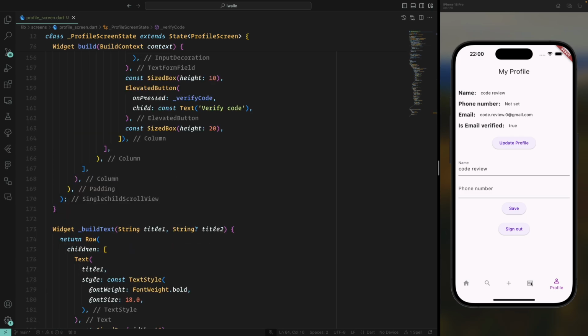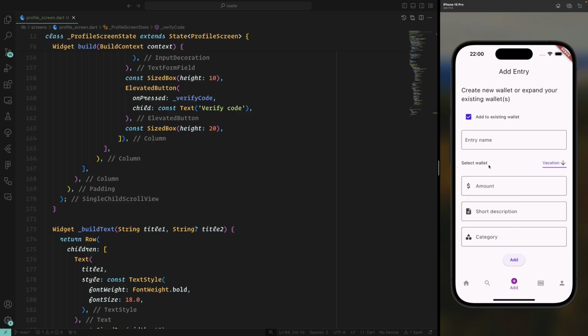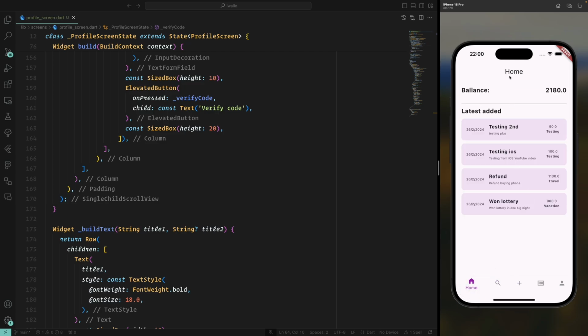There are a couple of optimizations that I have done for printing the UI screens. For example, in the stats screen, we didn't discuss this, but it will be more straightforward also to get the data, print out all the transactions and how many counts, the total balance and the wallets. And then you can see that the icon is changed to something else here. The add screen will be as it is, as we had before. The search screen here, and then in the home screen I added the balance and a couple of titles here to have in the home screen.